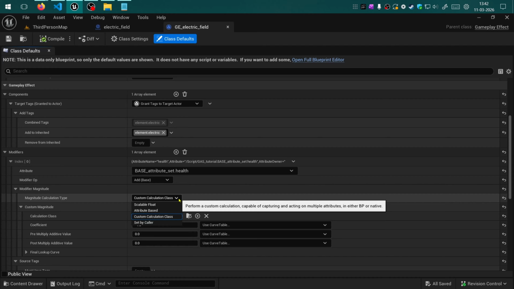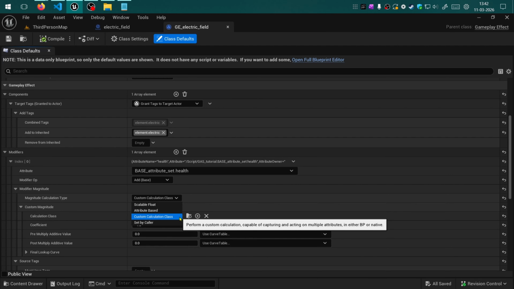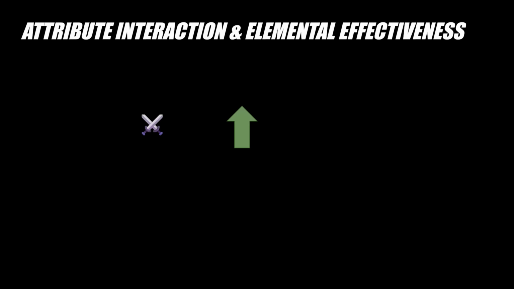The only modifier is to add to health, a value of the calculation type, custom calculation class. Yes, Epic Games developers have provided us the option in GAS to perform complex calculations to get the final outgoing value. This could involve complex interactions between tags, other attributes, and many other things, like for example, dealing more health damage to a target with more sources, strength or stamina, or taking reduced damage based on the elemental effectiveness of the target and the caster, like how water beats fire in Pokemon.